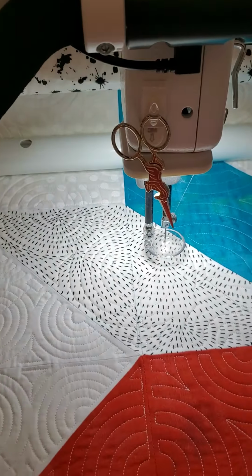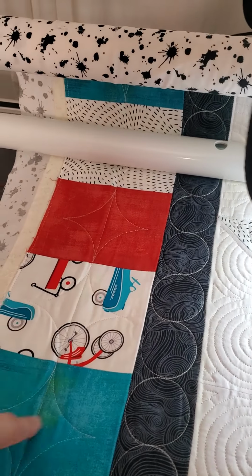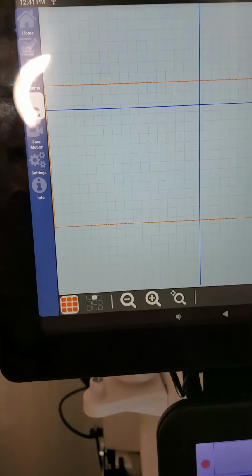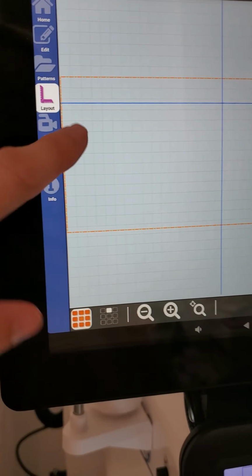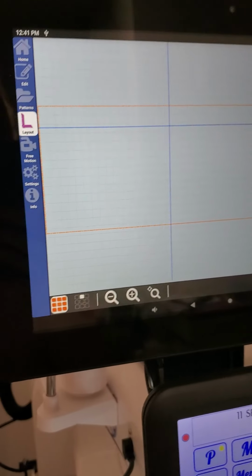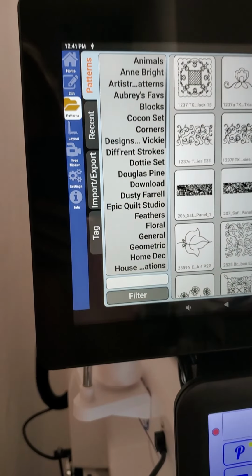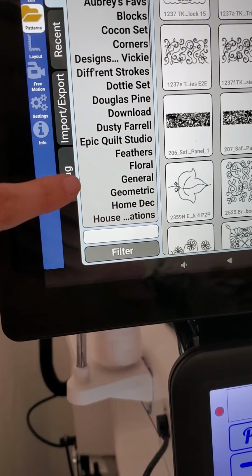So that is all of my little swirly patterns that I used, this cute little thing here, everything that I loaded for this. To do that, I'm going to come in here from layout. I've just got here my safe area. I'm going to go into patterns. And from patterns, I actually have to come down here to my tag tab.